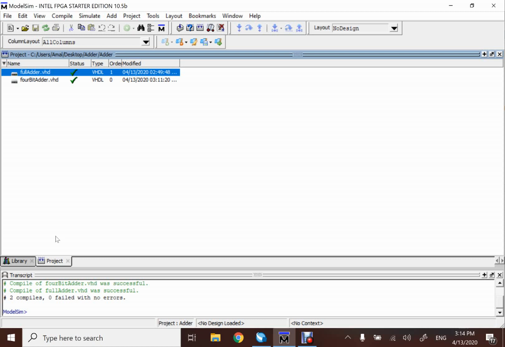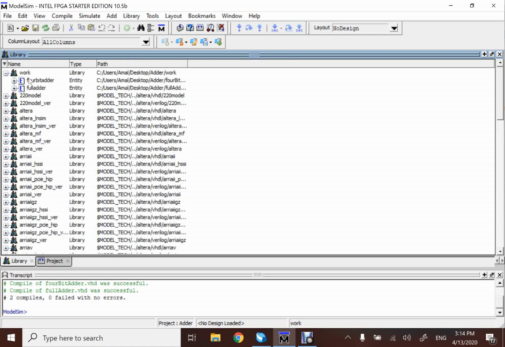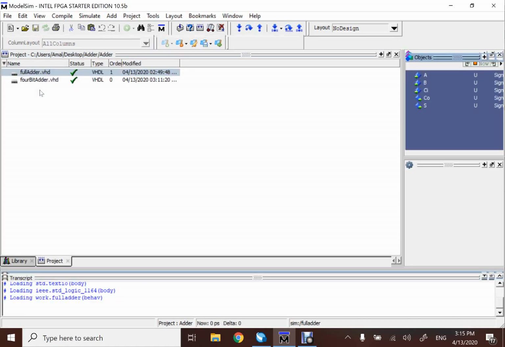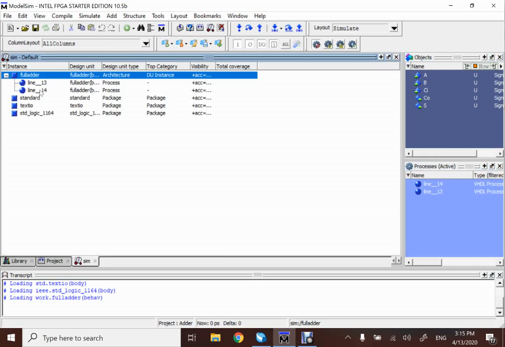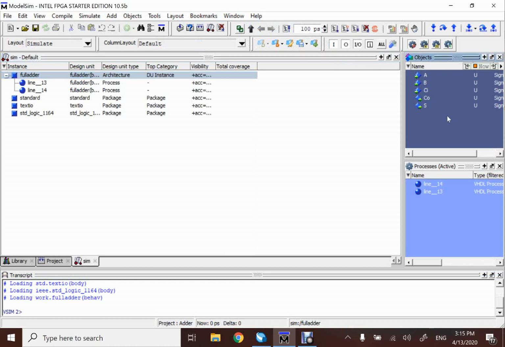The next step is to go to the library tab in here. So just click library and then expand the work tab. So click on the plus sign here and then choose the file that you want to simulate. We'll start by simulating the full adder. Just double click the file you want to simulate, give it some time, and then the object window will be opened for you.